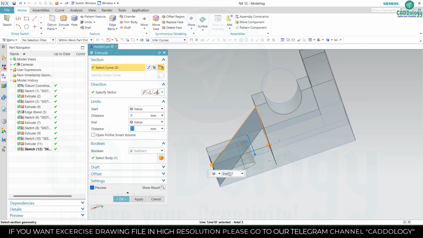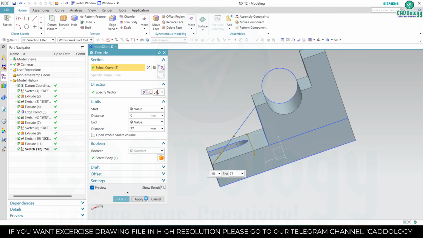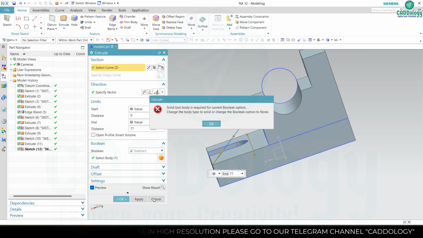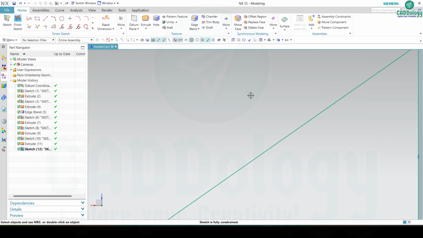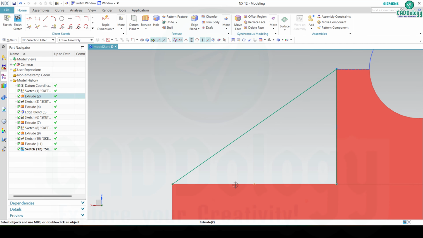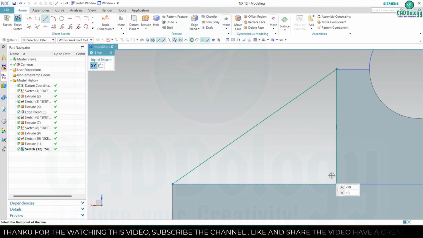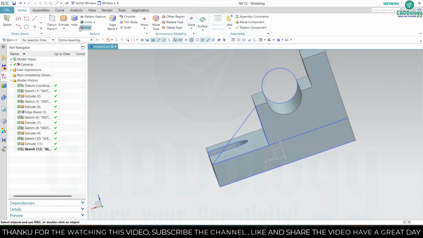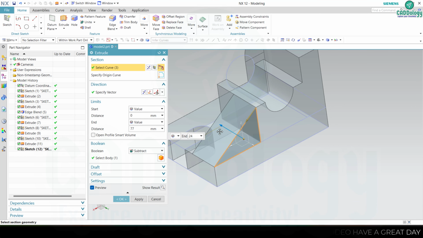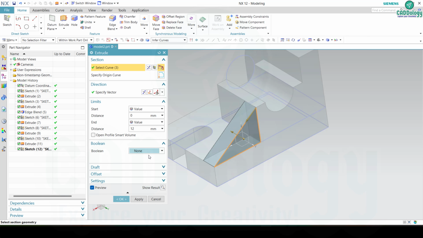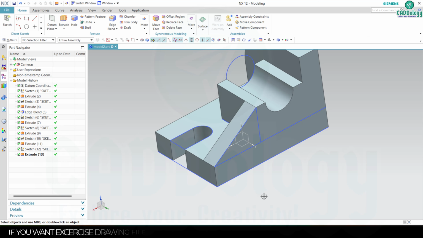Our sketch is not proper. Edit sketch and create proper loop and then finish. Now again, value is 12 mm and boolean is none, and then OK.